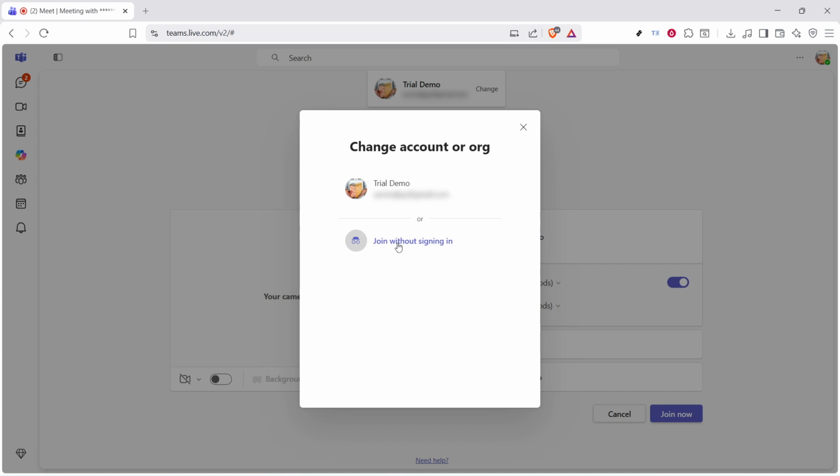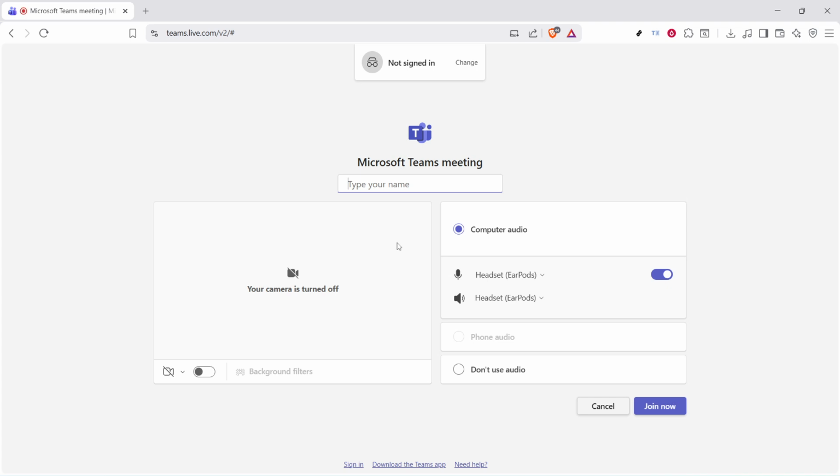At this point, Teams will usually take you to the pre-join screen. This is where you can confirm that you're ready to enter the meeting. Before moving on, it's a good idea to quickly check your microphone and camera settings if those controls are visible. That way, you'll know whether other participants will be able to hear or see you when you join.